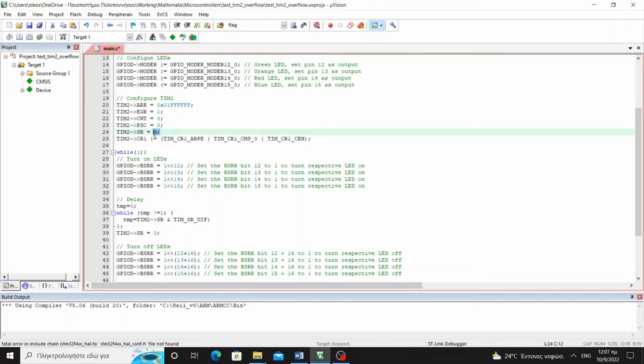The status register contains some useful information that we can check. For example, it contains the bit that shows if an overflow has occurred, but we initialize it to 0 in order to clear all previous conditions, in order to avoid inheriting a condition from a previous run, for example.